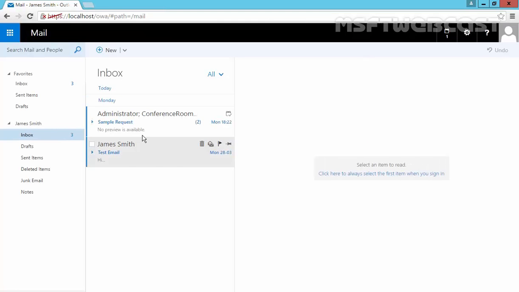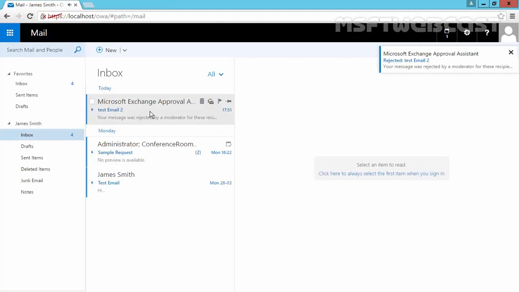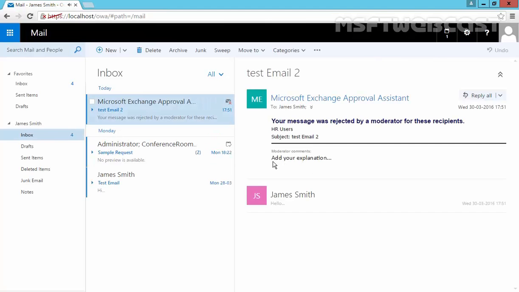So at that time, the user will be notified that the administrator rejected your mail. As you can see, your message was rejected by the moderator for this recipient, HR users. And this is your explanation.